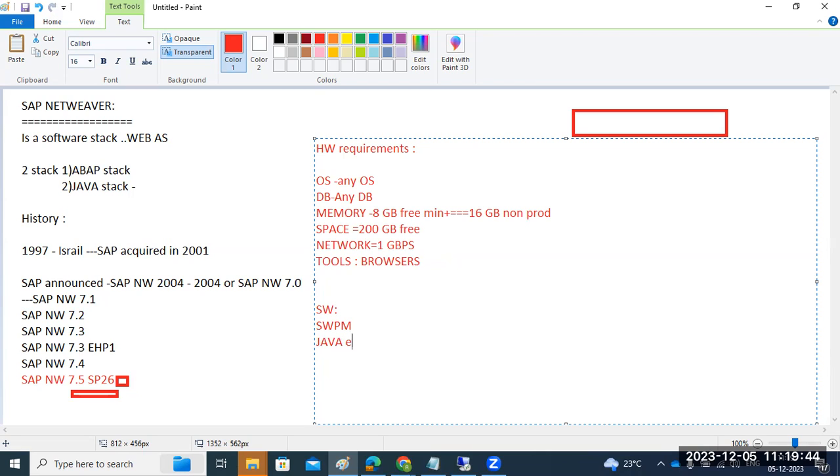Then Java exports, ABAP exports, Java exports you require. Then client kernel, DB client, SAP host agent. So these are the software you require here. Java components also come here. These are the same software as at the SAP level. Here it was only the ABAP exports; here the Java exports come into the picture.